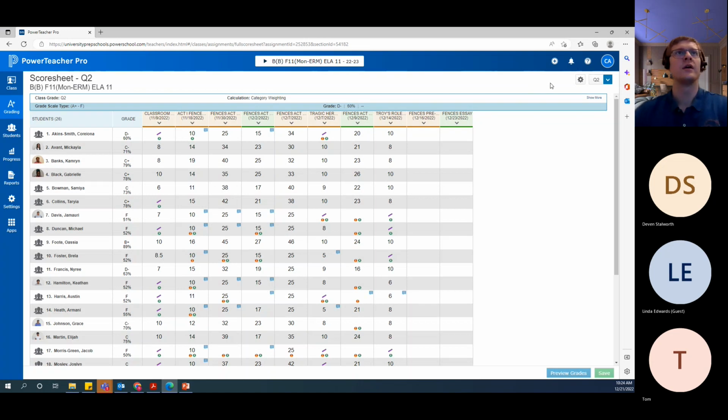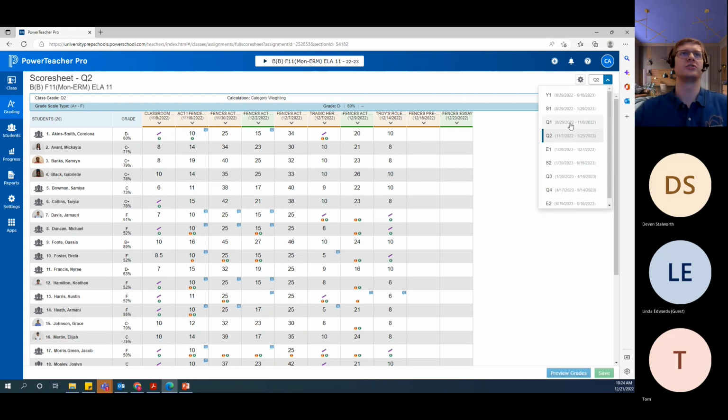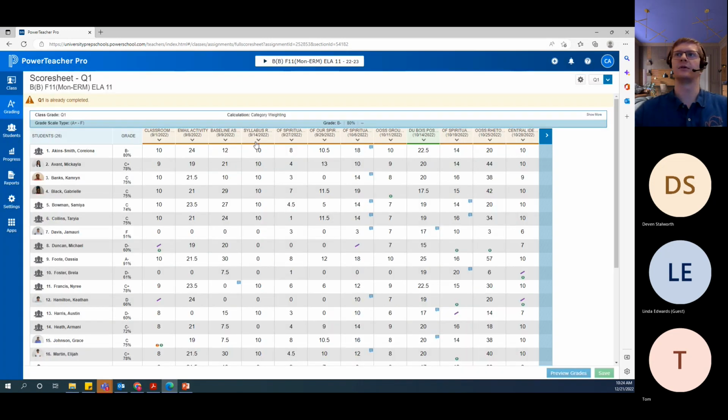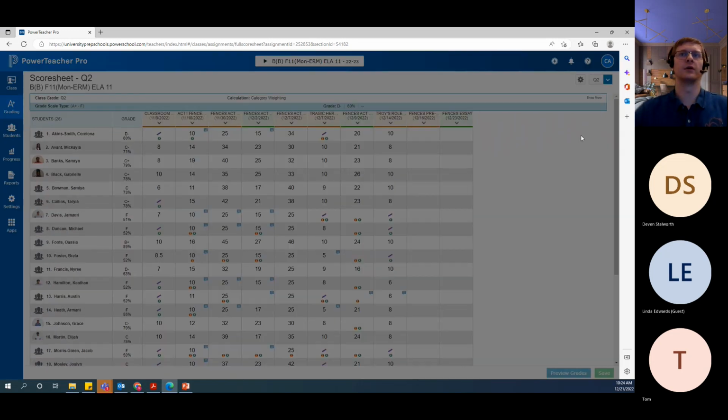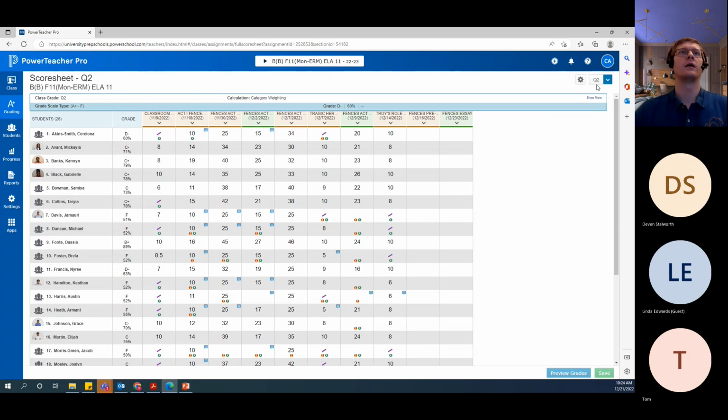There are a couple things that provide some good information here. On the top right, it shows Q2, so that means that we're in quarter 2. You can change that to quarter 1 if you wish, so we can see all the assignments from quarter 1 and their overall grades here. Then you can go to any future quarter as well. That's all set up for this specific school year. I'll just go back to quarter 2, which we're currently in, and that's how you can swap through that.